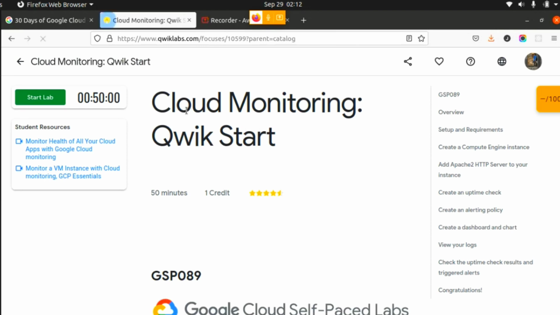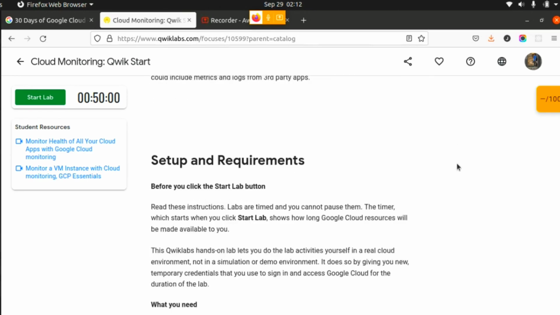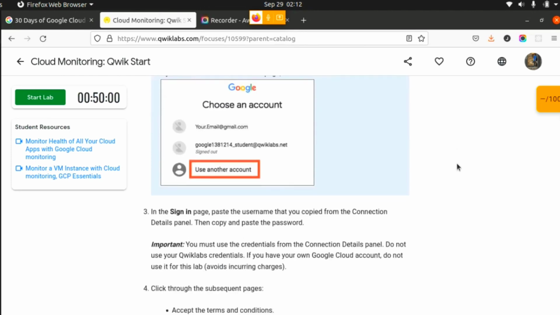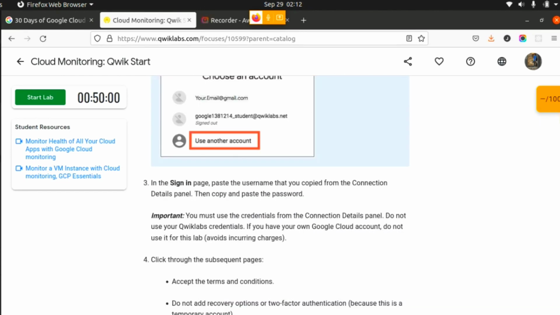Okay guys, let's get into the overview of this section, and let's see the setup and requirements. These are the basic secure setups and requirements, which are going to be like signing in and all. Okay, so let's start the lab from here.